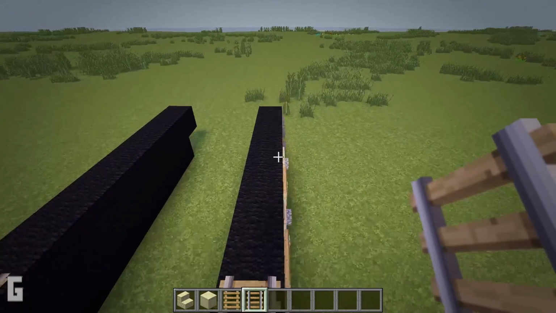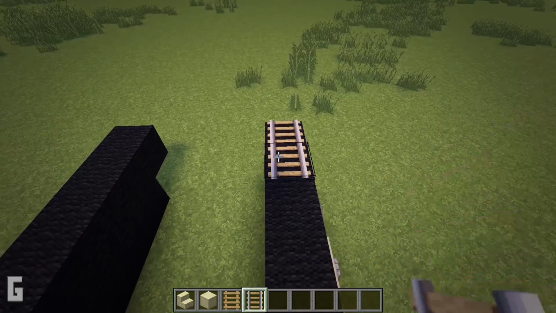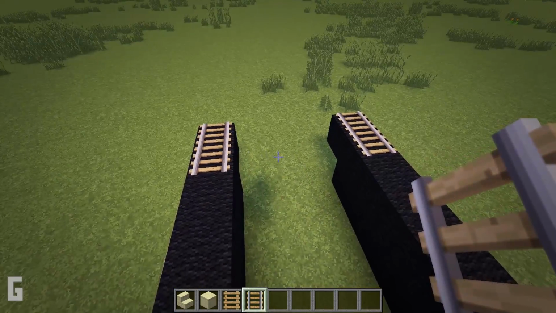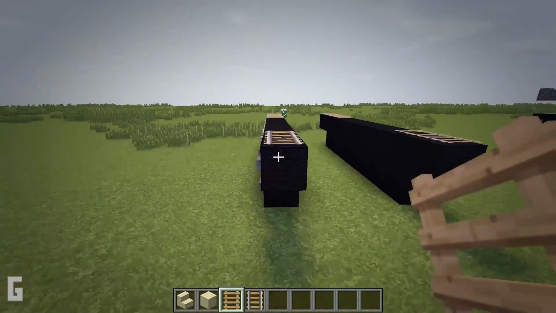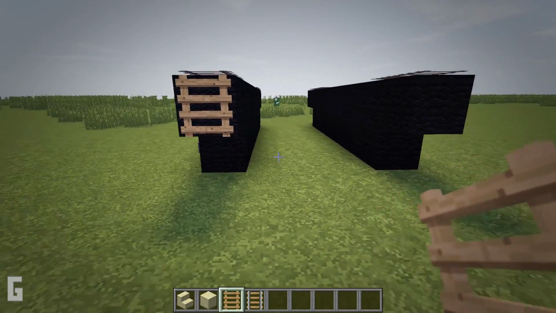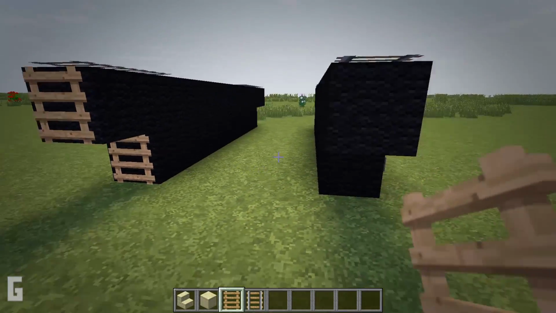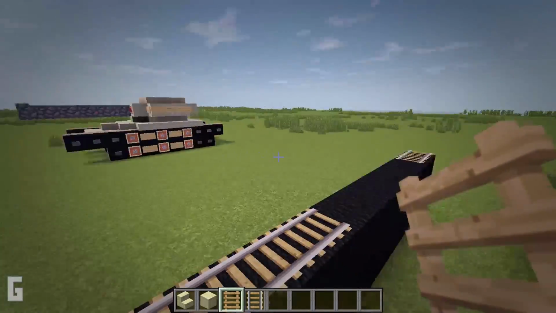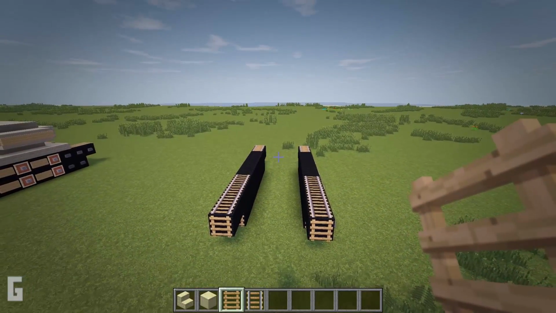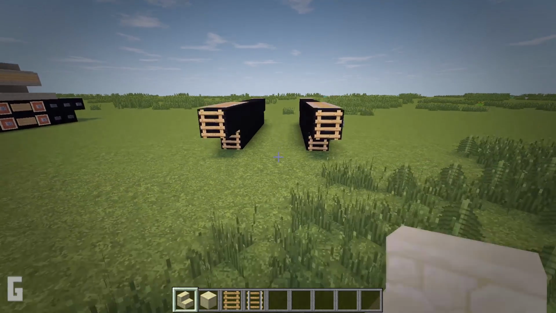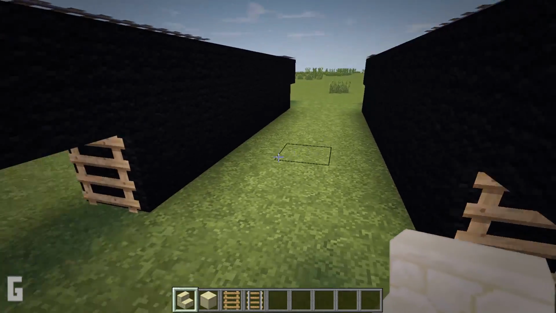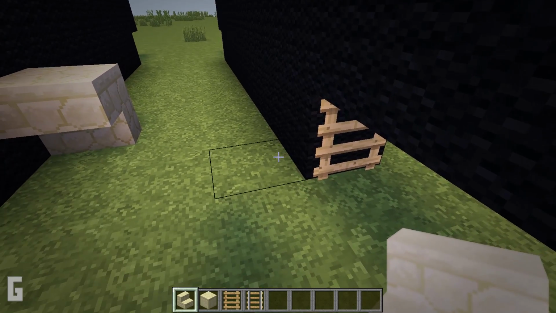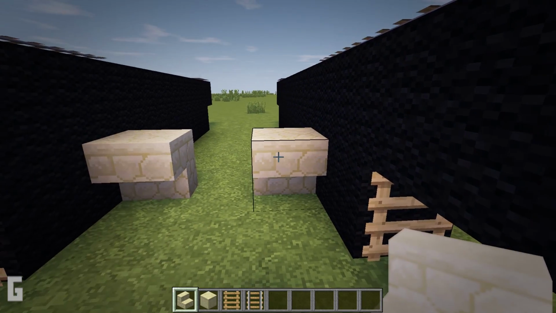Then place 2 rails down on the back surface. And then we can add ladders in the vertical sections in the back. Next, use sandstone stairs and place them upside down. And push them back 1 space. Then add another one on the opposite tread.